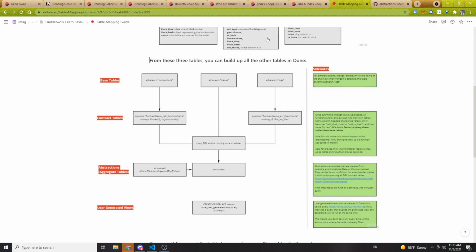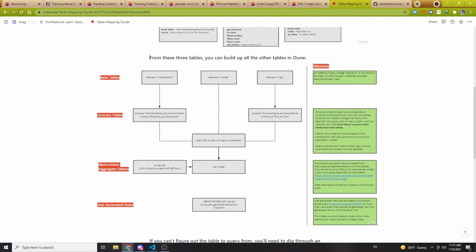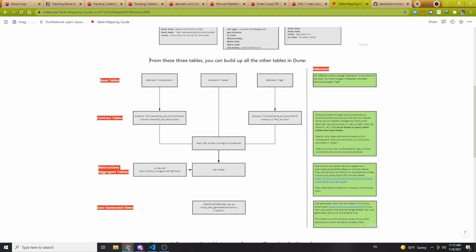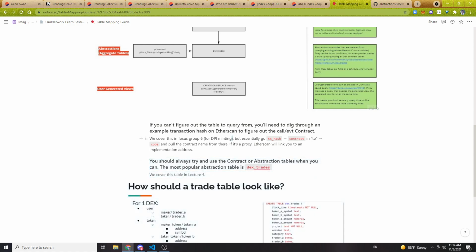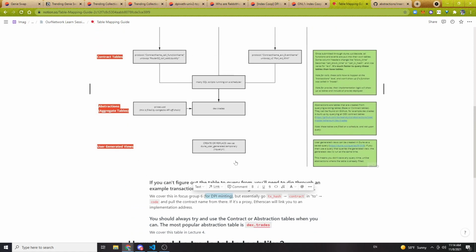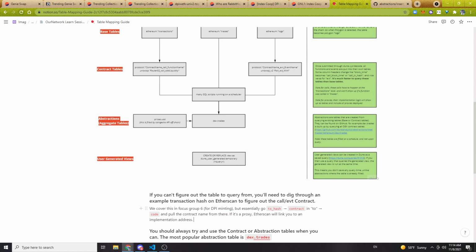Hey, Andrew. Maybe you can go through an example of how you would find event logs or the relevant tables inside of Dune. I think that's something that people especially struggle with. Just, I don't know, depositing into AAVE or something, and how would you actually find that table? Yes, that is the next thing I want to go into. You are ahead of me.